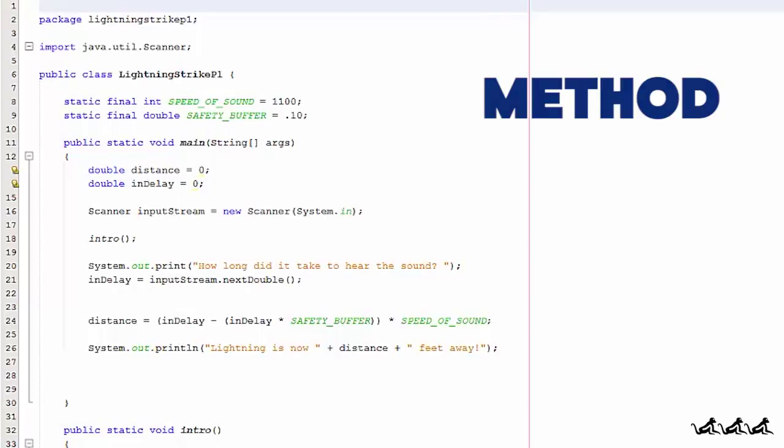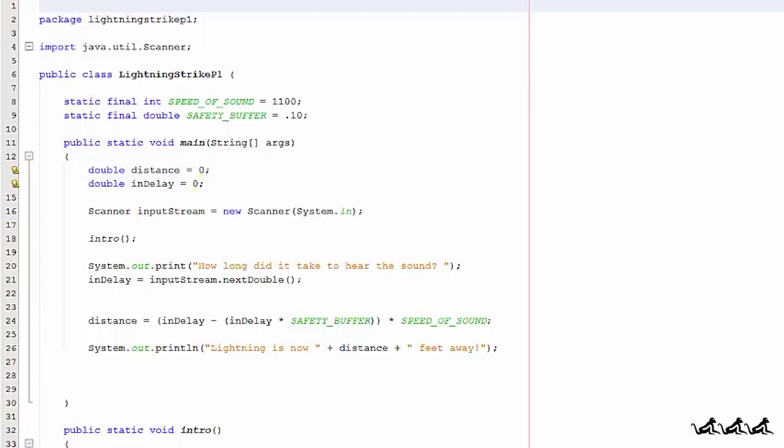In other languages, it's called a function or a procedure. A method allows us to encapsulate lines of code that do one specific task. The advantage of the method is I can send it messages, it can send me a response back. I can also call the same method multiple times so I don't end up writing code over and over and over.